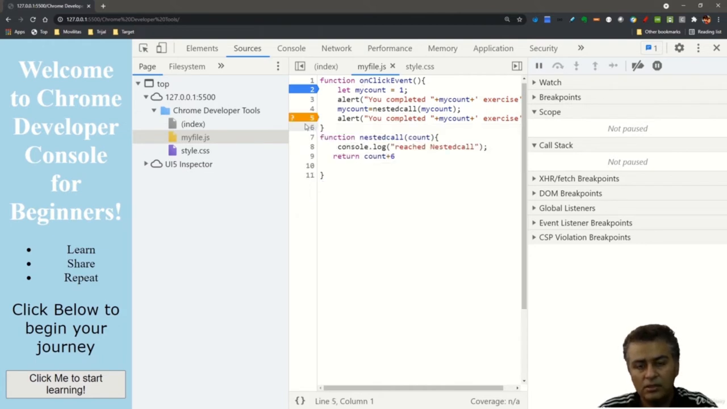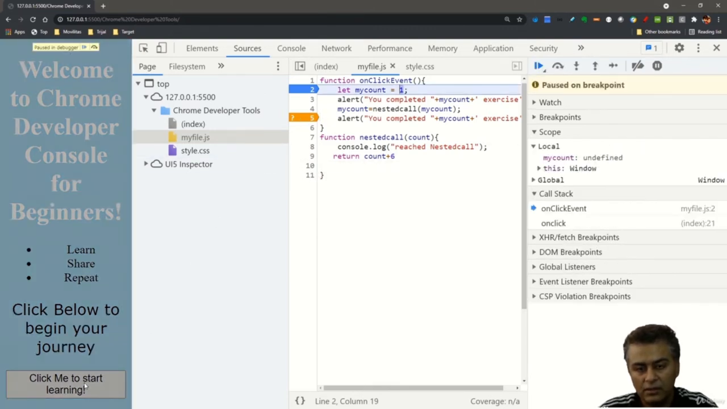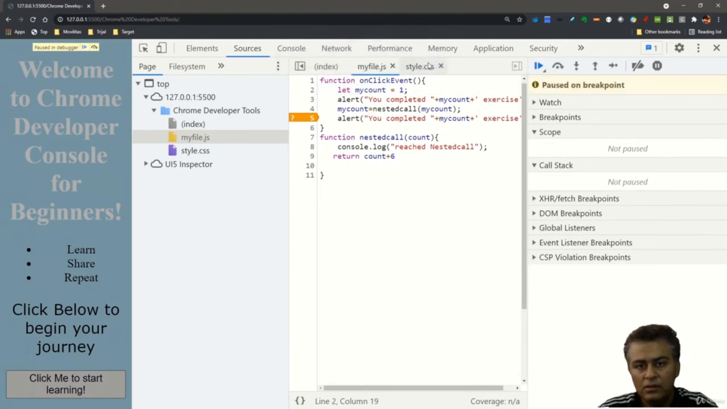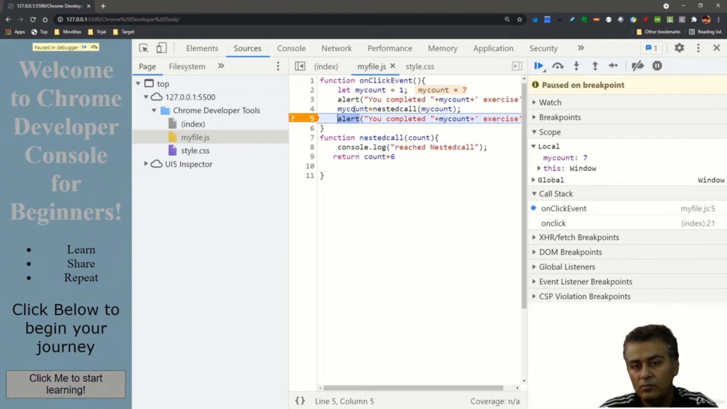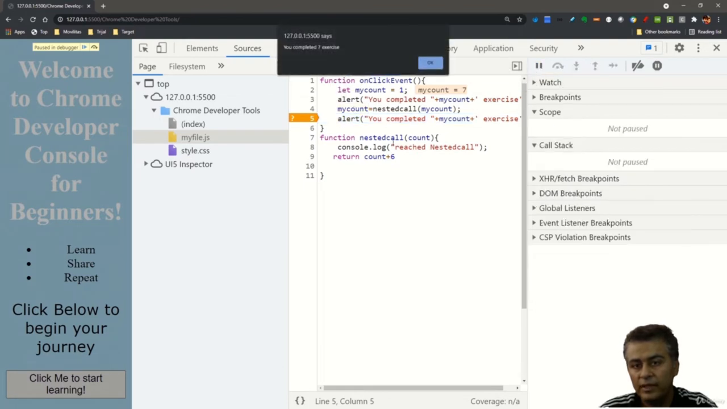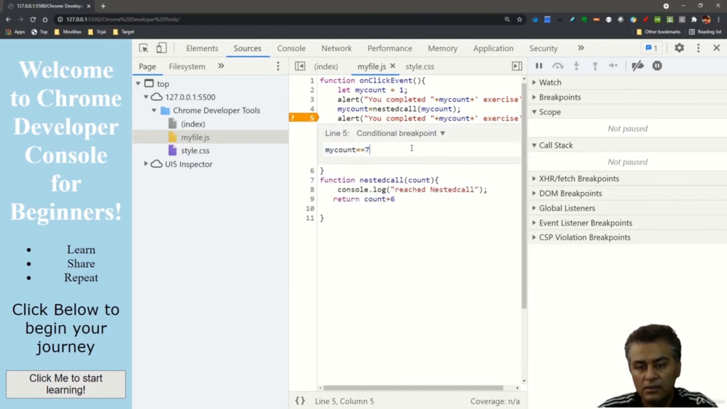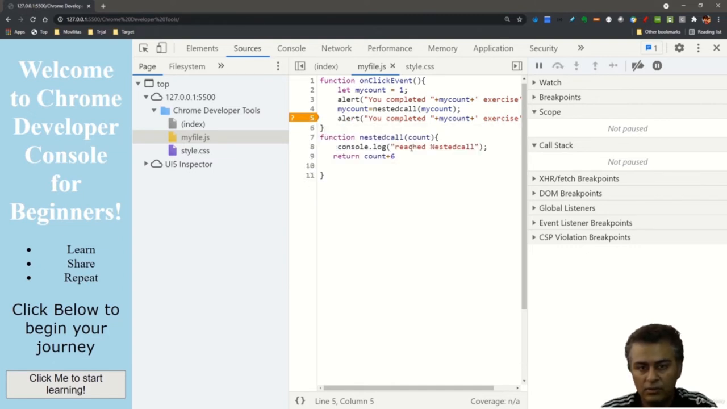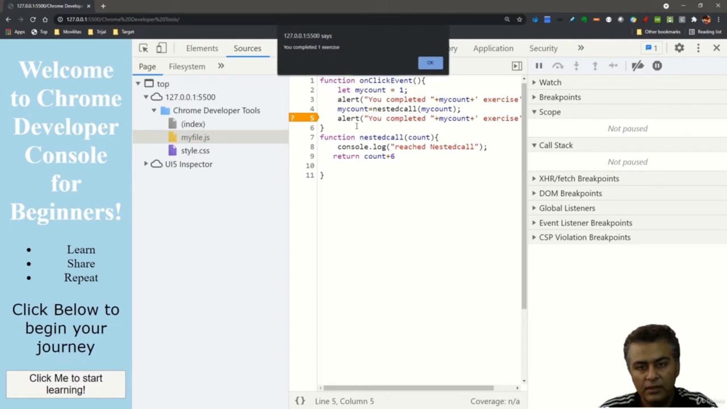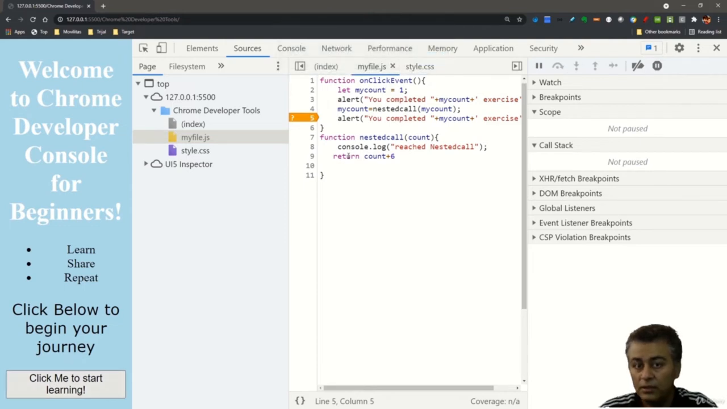And now you can see this is orange, kind of yellow, which indicates it is conditional. So if I just click here, and let me just remove this. Now it stops here because my count value is 7, right? Now if I edit it, right click, edit, I say if this value is 6, then only stop. And now if I click here, it doesn't stop, which is the way we want it to be, right?